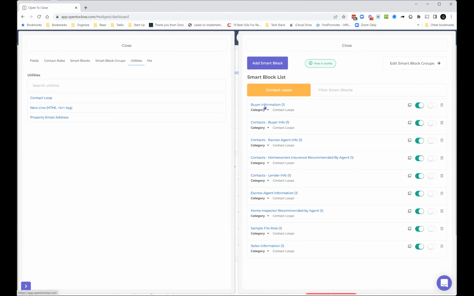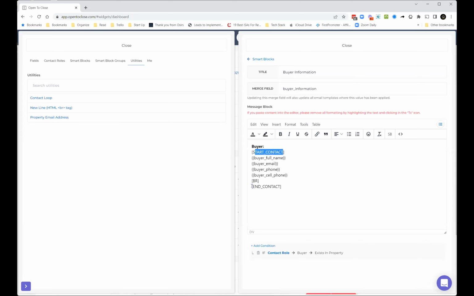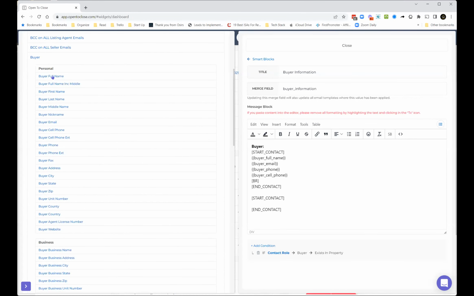You're going to paste it over here. So my buyer information. Okay, so this is what the contact loop looks like. It comes in start contact, end contact, and then you have to put what information for that person you would want to send off. So when I copy this contact loop, here's how it looks when I bring it in from scratch. Okay, so you would have to come in here, click in between. Then you'd have to come over here and say, I want to put in the buyer and I want to put in their full name. So I'd paste that here. And basically I just go down and do these things that I did.